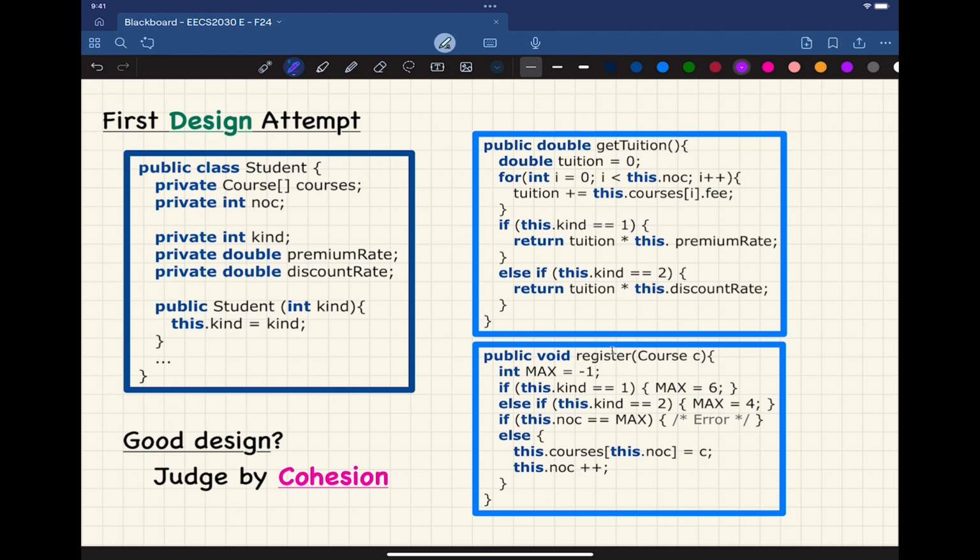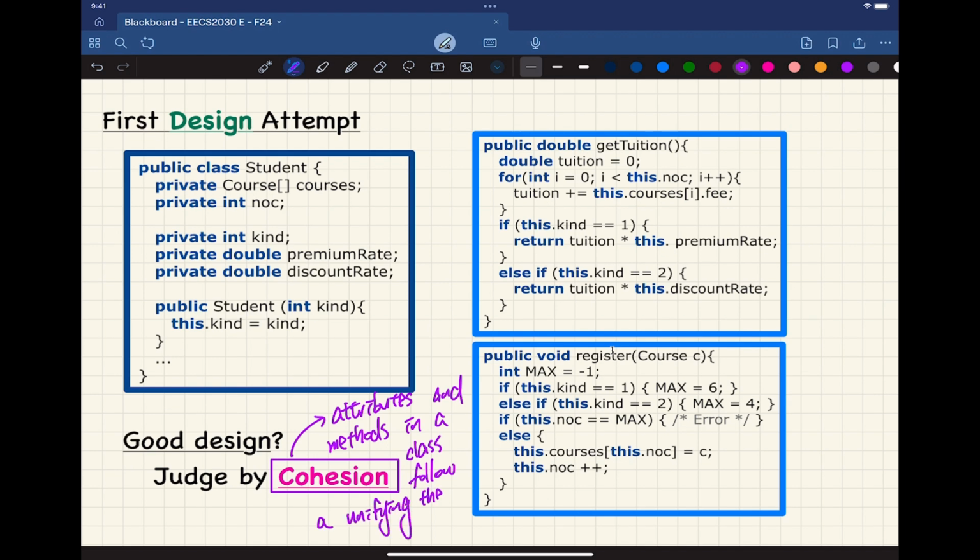Here is a simple definition. Cohesion simply means the attributes and methods in a single class follow a unifying theme. This should be a consistent, unifying theme, all of them.